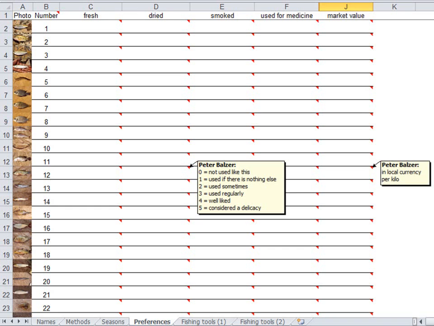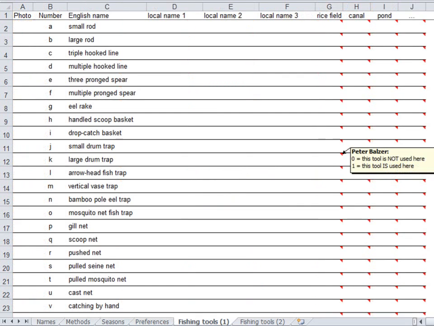You can also collect information on the market value of the species here. It may be worthwhile to go to a local market and ask for the prices, if the species are for sale there. For each of the fishing tools, take note where they are used. A cast net, for instance, will not be used in a rice field, but with some tools you just don't know. Find it out and write it down.